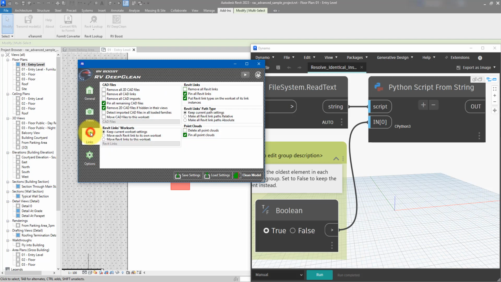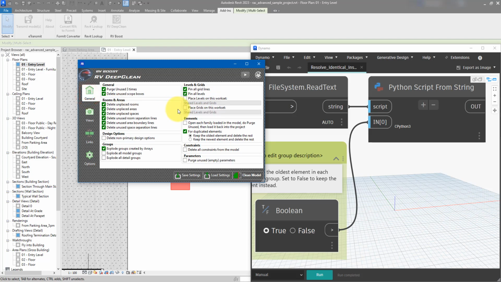Next tab is links. It lets you clean up Revit links and CAD links quickly. For example, removing imports or even detecting CAD files in loaded families and so on. So the idea is you have in one place all the available commands to clean up the model. And then once you have set everything up, just click this single clean model button to have everything done automatically.